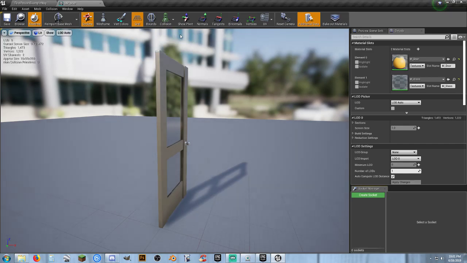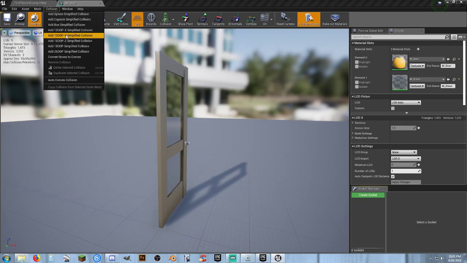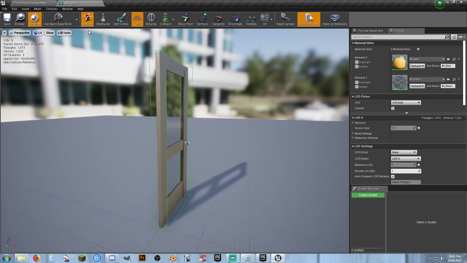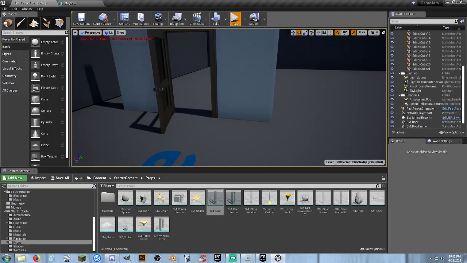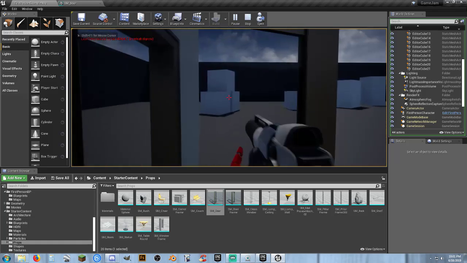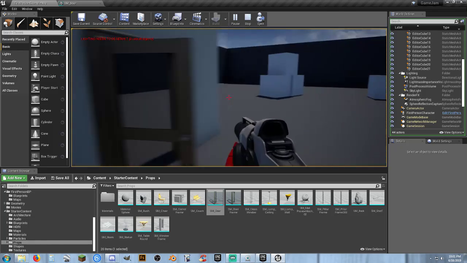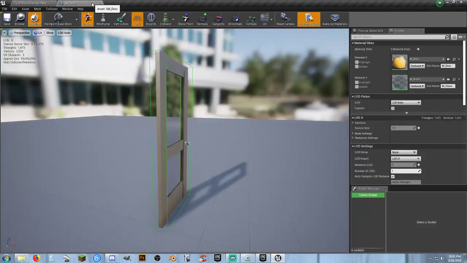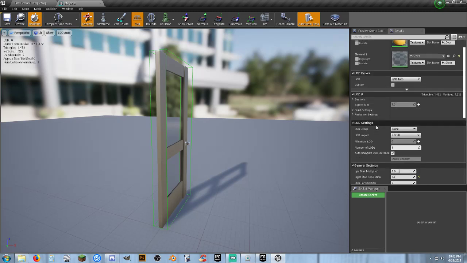Collision, simple, no collision at all. So what you can do here is go to your collision and add simplified collision. It's a little bit on the wide side, but that's fine. There was just no collision on it whatsoever. Here, now we've got collision, and we're blocking. So you can adjust your collisions from here. You can thin it down to where it fits the actual dimensions of the door.